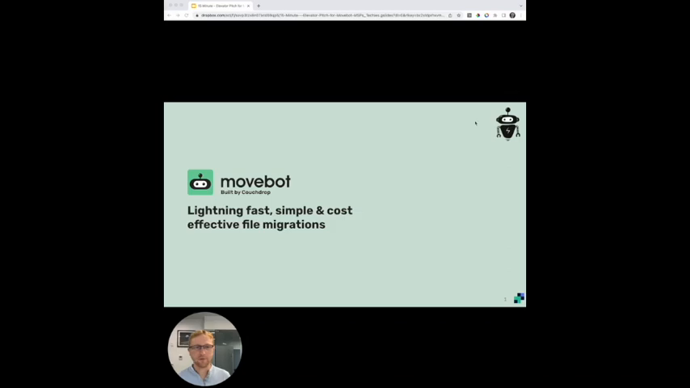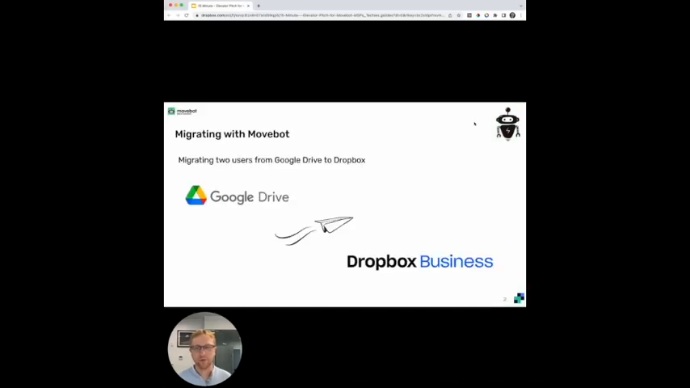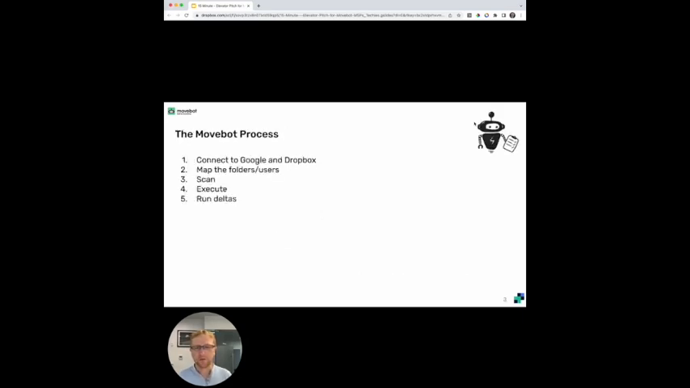So today I'm going to be taking you through a quick migration between Google Drive and Dropbox. And so with Movebot, the process goes a little bit something like this. First we connect to Google and Dropbox, and then we map out the folders and the users and the shared drives that we want to migrate.